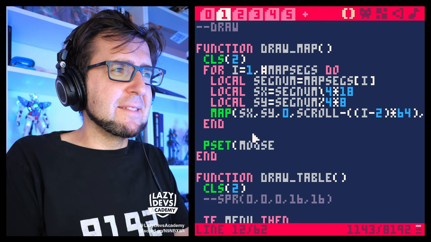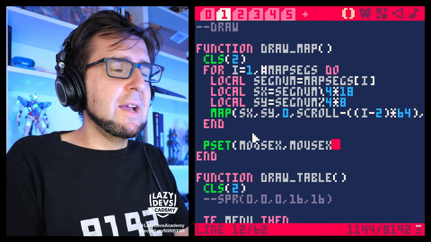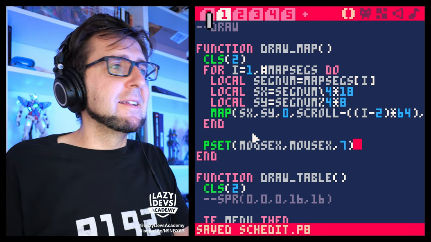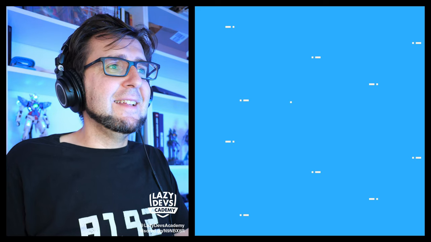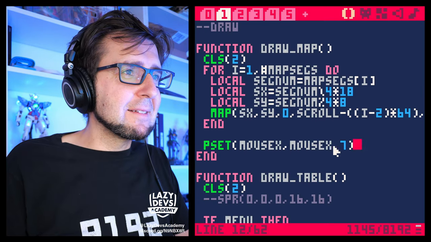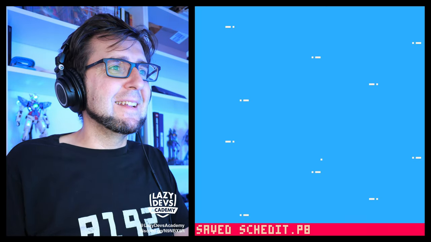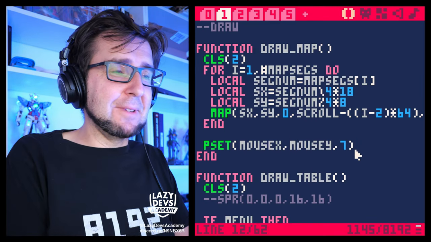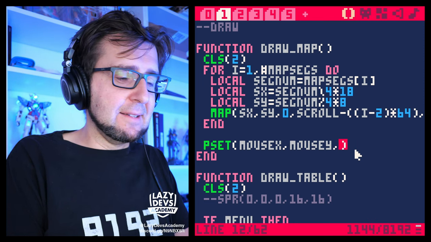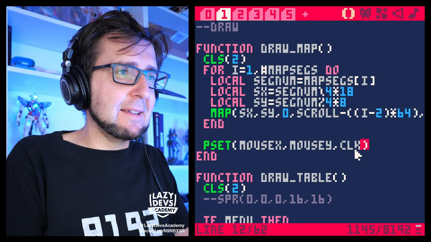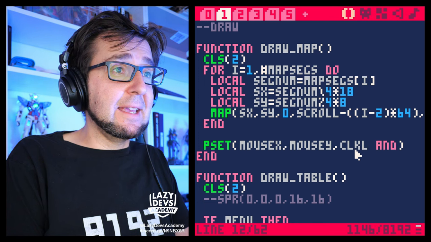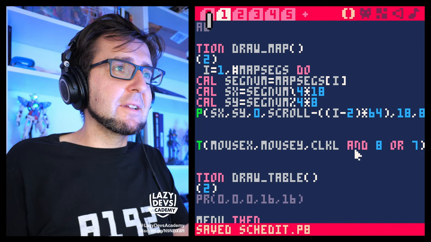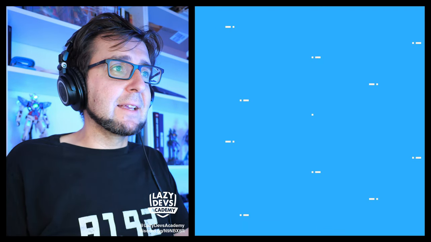Let's first do a pset. Mouse X, mouse Y. Let's make it white, whatever. And there we go. Oh, wait. Mouse Y. There we go. There's a little cursor. And then we can see if we can click. Well, yeah, CLKL and 8 or 7. So it's going to briefly turn red when I click.